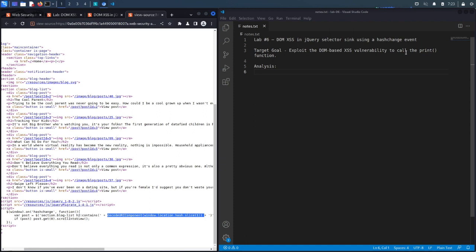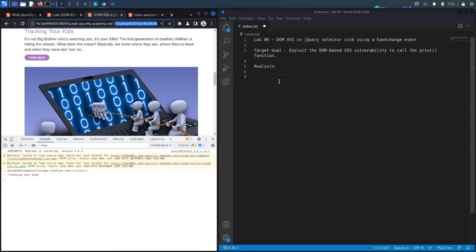So the lab over here wants us to call the print function. So all we have to do is really insert our malicious JavaScript after the hash sign right over here. The malicious JavaScript will be using an image tag. We'll say the source is equal to anything, in this case we'll just say 1. And when it doesn't find this source for this image tag, it'll error out. And on error, I want to call the print function. So let's copy this, put it in here.